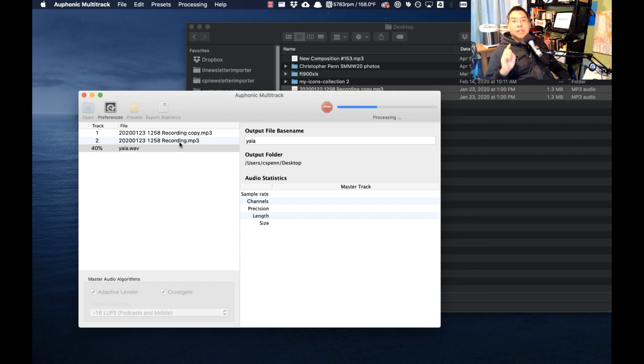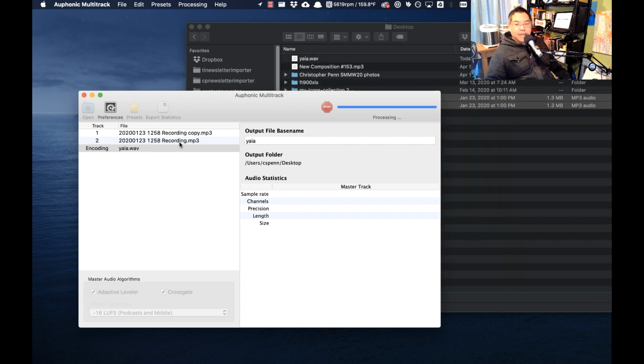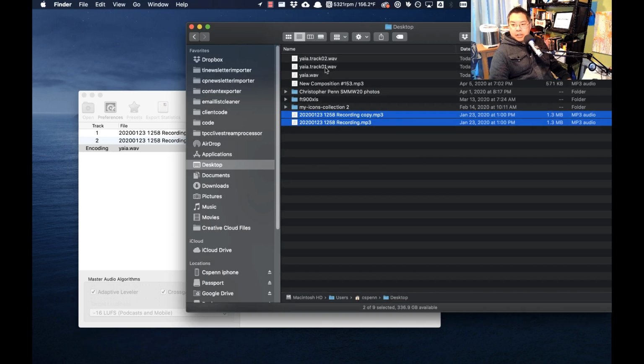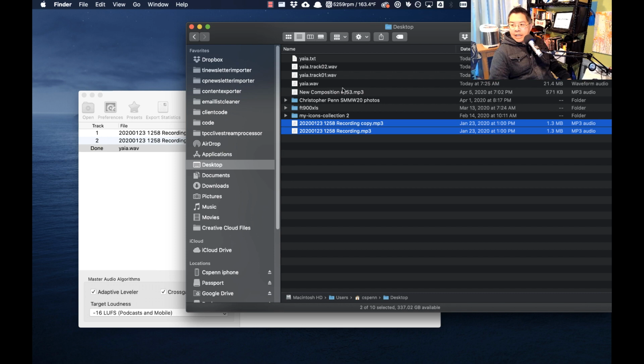One catch: do not use this on music at all, ever. The Levelator had the same warnings. It will sound like somebody sneezing into a tin can or something like that. It just does not come out sounding good. And you can see here it's starting to spit out the master track and then each track individually leveled.